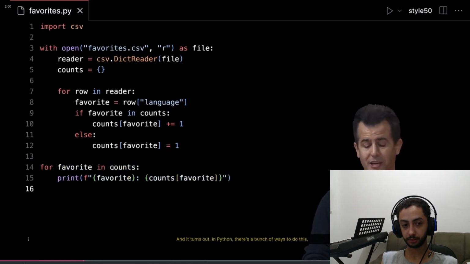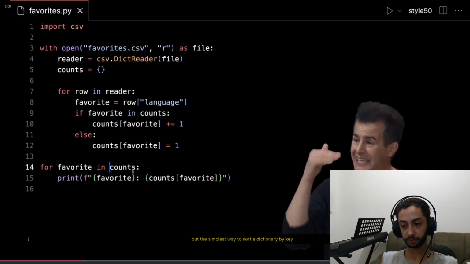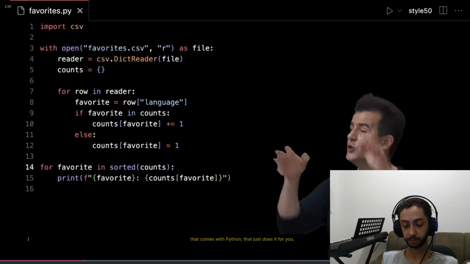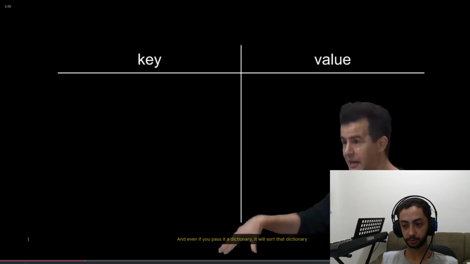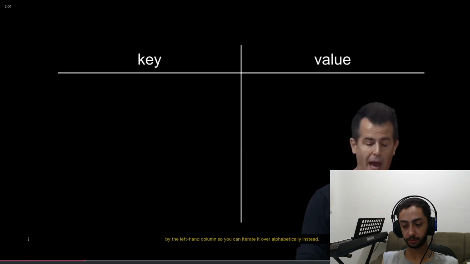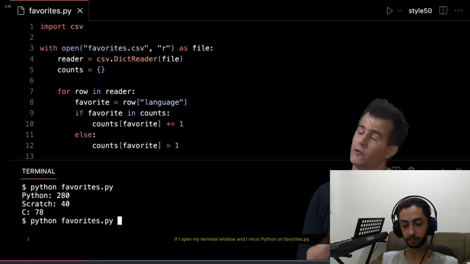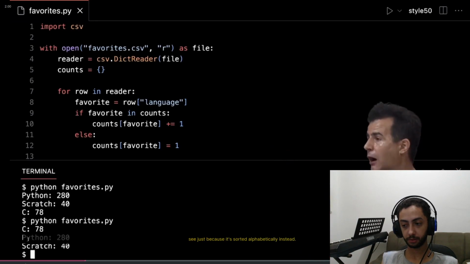Let me close my terminal temporarily. And it turns out in Python, there's a bunch of ways to do this, but the simplest way to sort a dictionary by key is literally to use a function called sorted that comes with Python that just does it for you. And even if you pass it a dictionary, it will sort that dictionary by the left-hand column, so you can iterate over it alphabetically instead. So if I go back now to VS Code, if I open my terminal window, and I rerun python on favorites.py, now that I've added the sorted call, we should now see it sorted alphabetically instead.